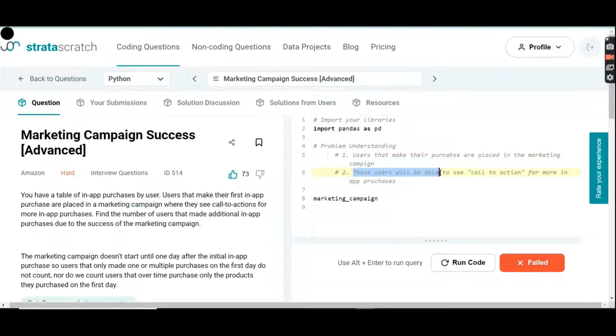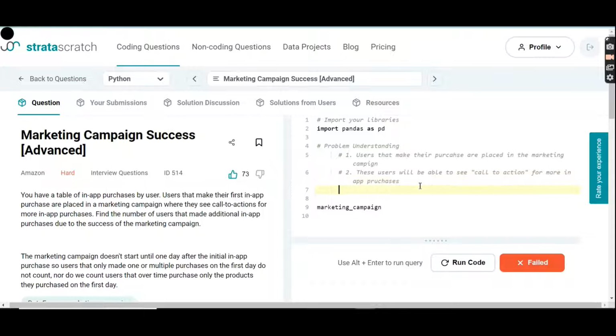The same users, because now they're in the marketing campaign, will be able to see call to action for more in-app. But what is this call to action? What does that mean? So in my own understanding, I think of this as a prompt on a website, on an app that pops up to remind you of something. That's my simple English of understanding. So it's like something pops up on the website, maybe saying buy this product, something like that. That's what call to action means.